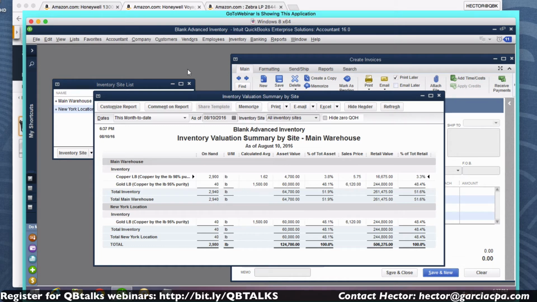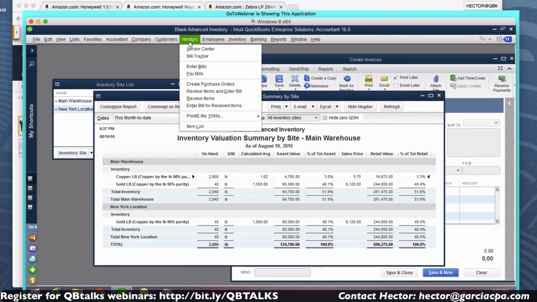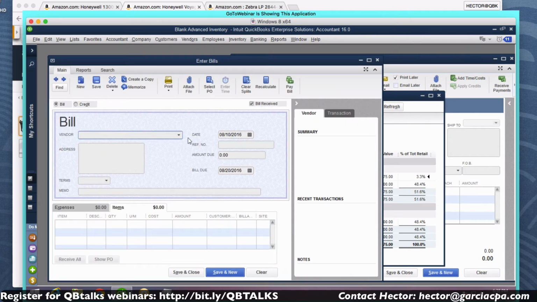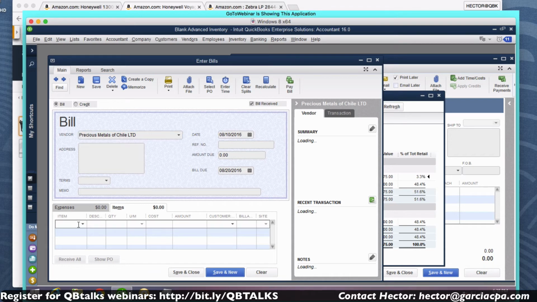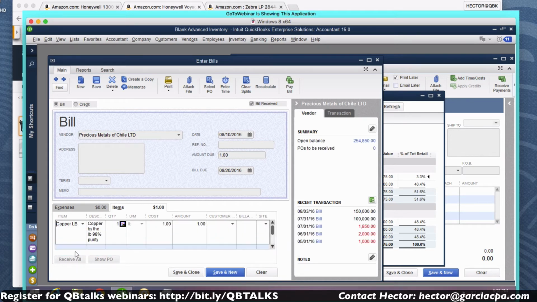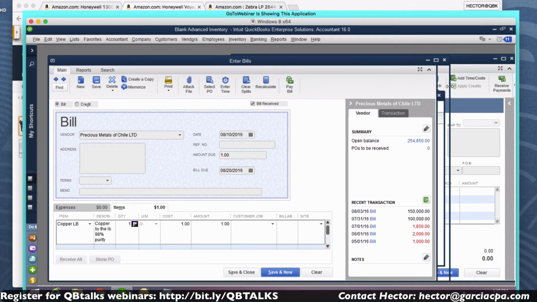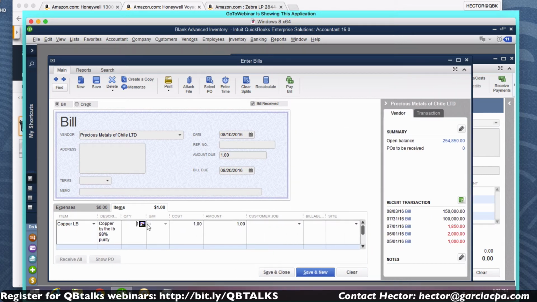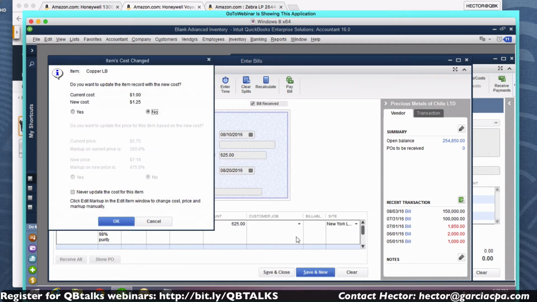Now let's go ahead and receive some inventory. So I'm going to go into vendors, enter bills. So I'll receive some inventory. So let me receive some more. And let's say I'm going to receive some of the copper. And I'm going to go ahead and receive here 500. And I'll receive this straight into New York, right? Because that's where the inventory went straight into New York. And then let's say this was $1.25.